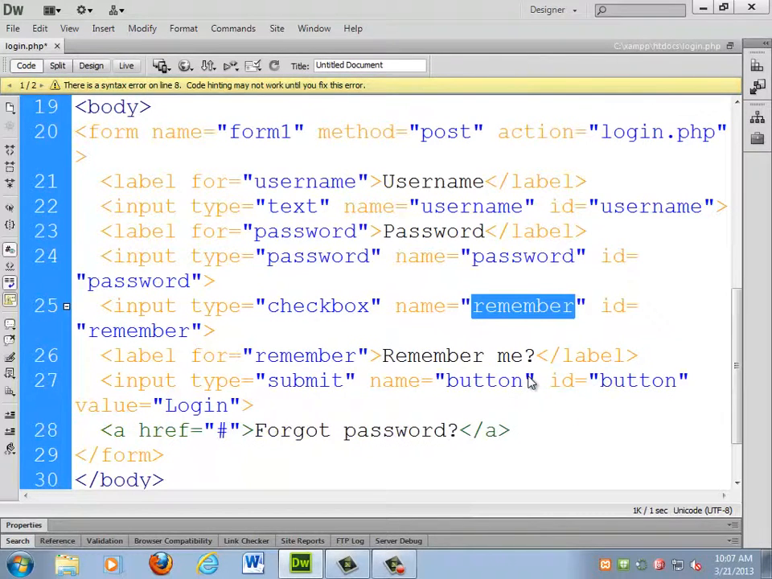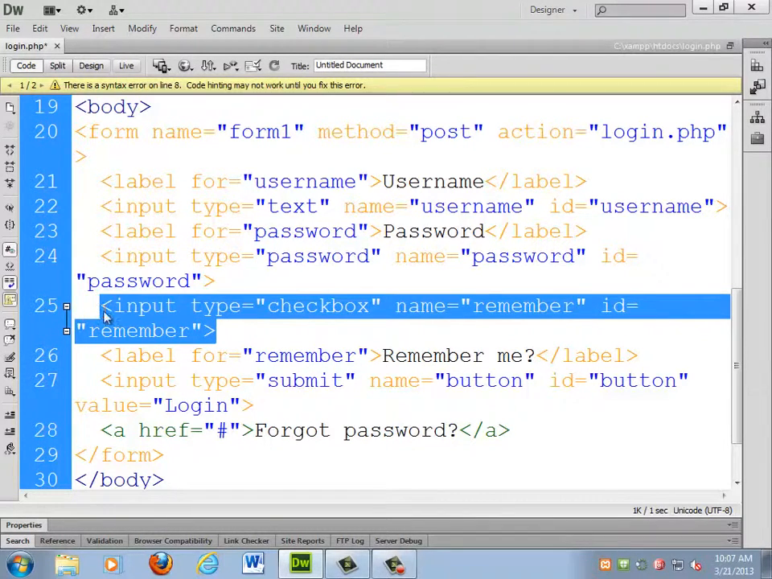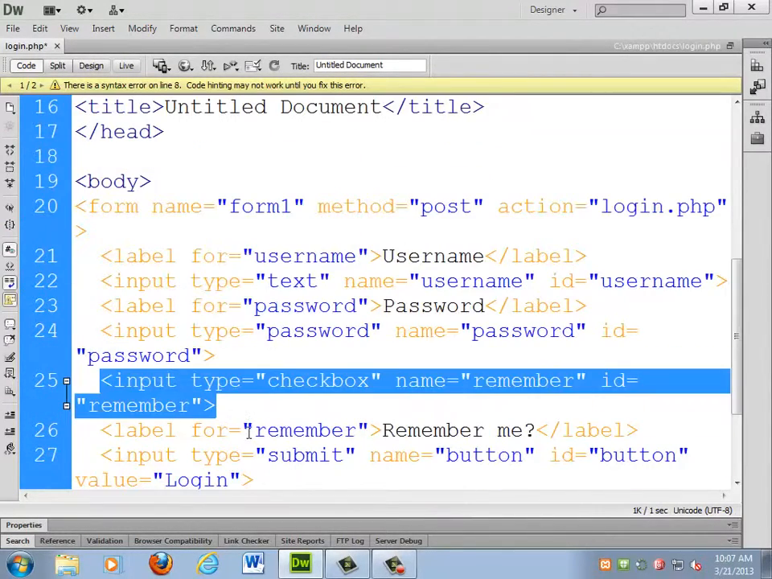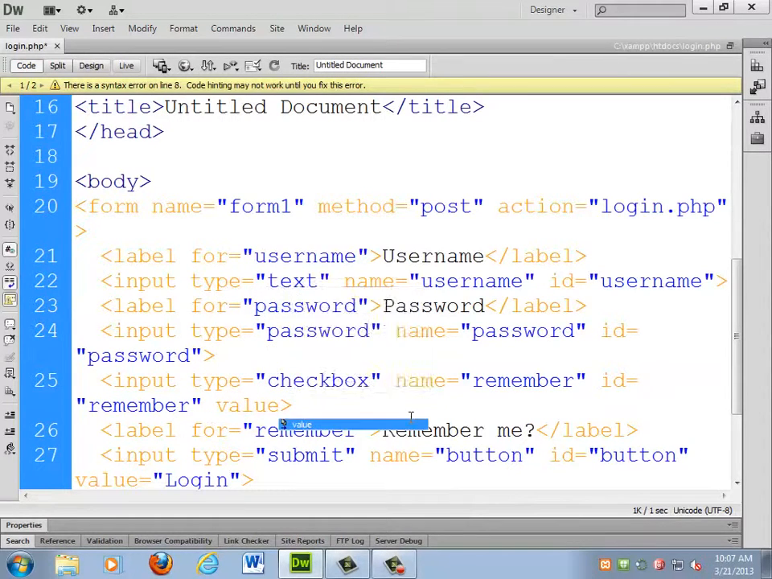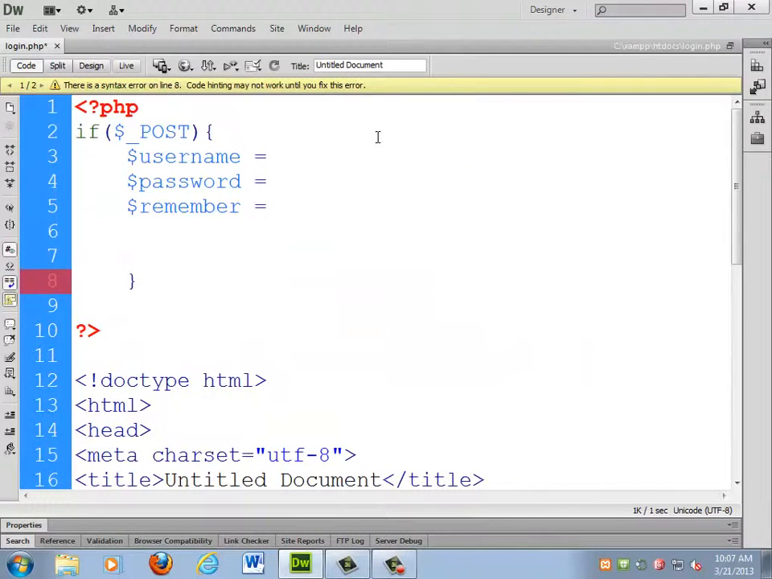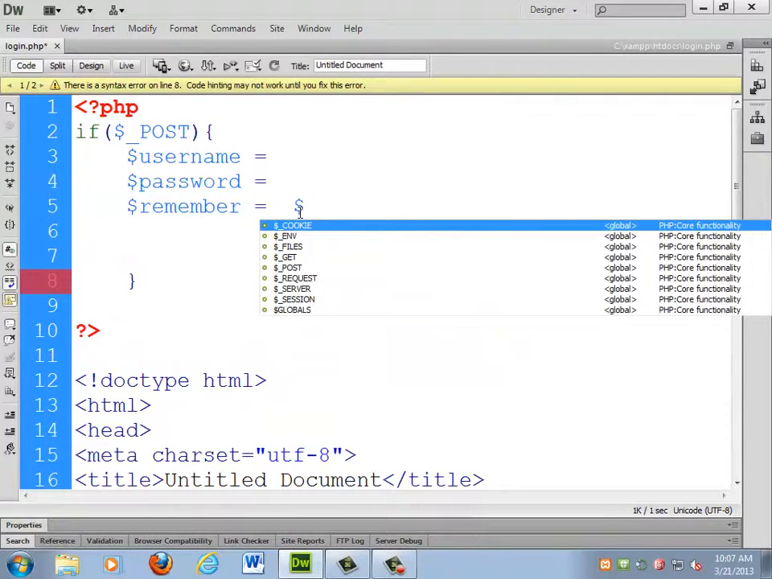Name equals remember. And the one thing I forgot to do with this is the remember. In order for it to actually submit something to this variable that I'm trying to create up here, it has to have a value. So I'm going to set a value equal to just the letter Y, so I'm not sending that much information. Now when that is submitted with the remember, if they check it, then this variable remember will end up being the letter Y. Otherwise it will be nothing. It will simply have a null value.